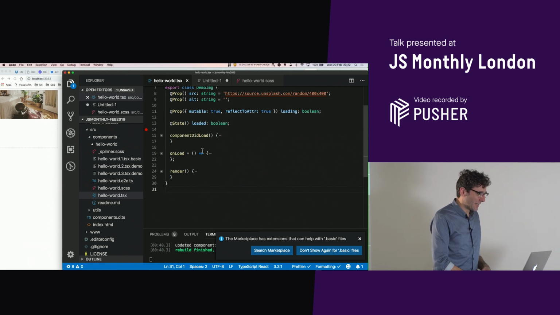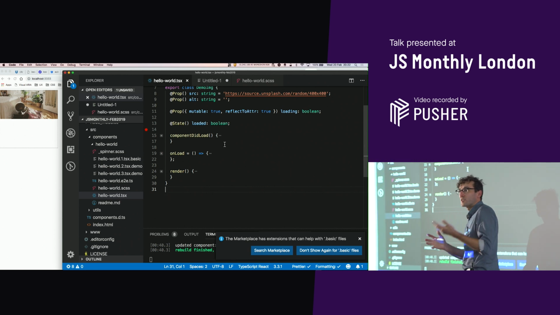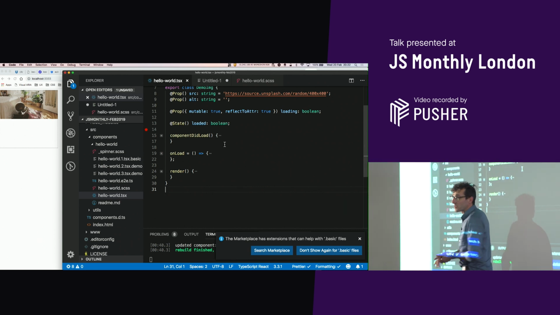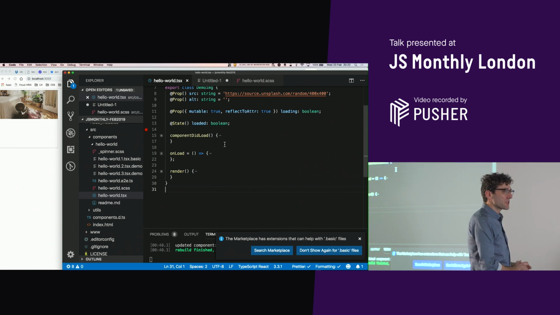Right, so we've got a couple of props at the top: source and alt. Those are the ones we were just playing around with. We could put defaults on them if we want, and we could put a bit of logic later on to sort them out.